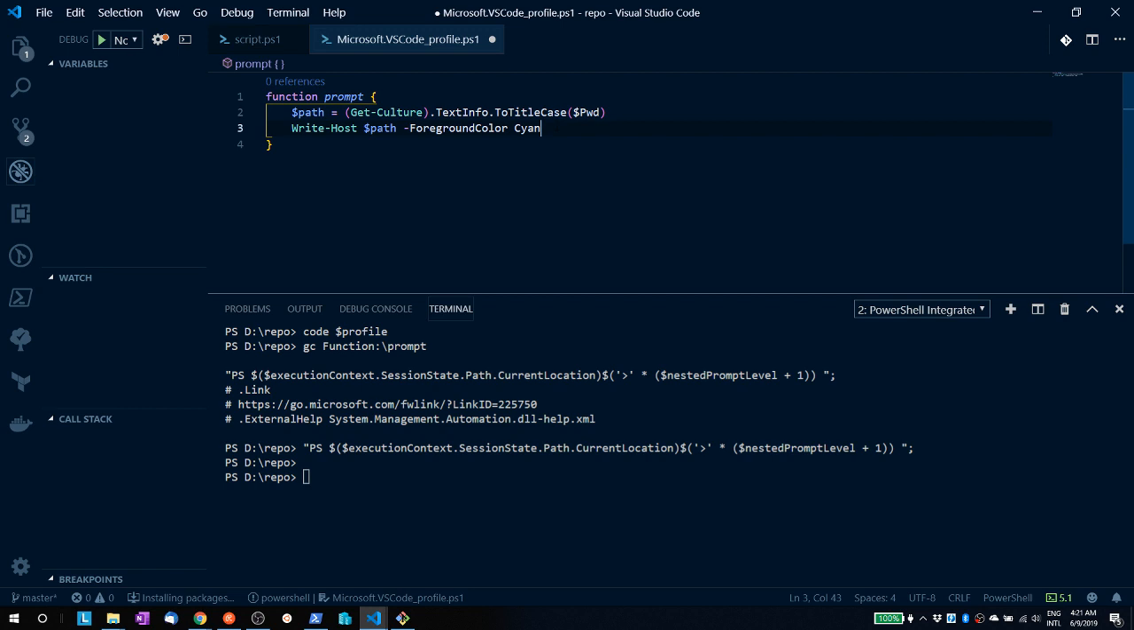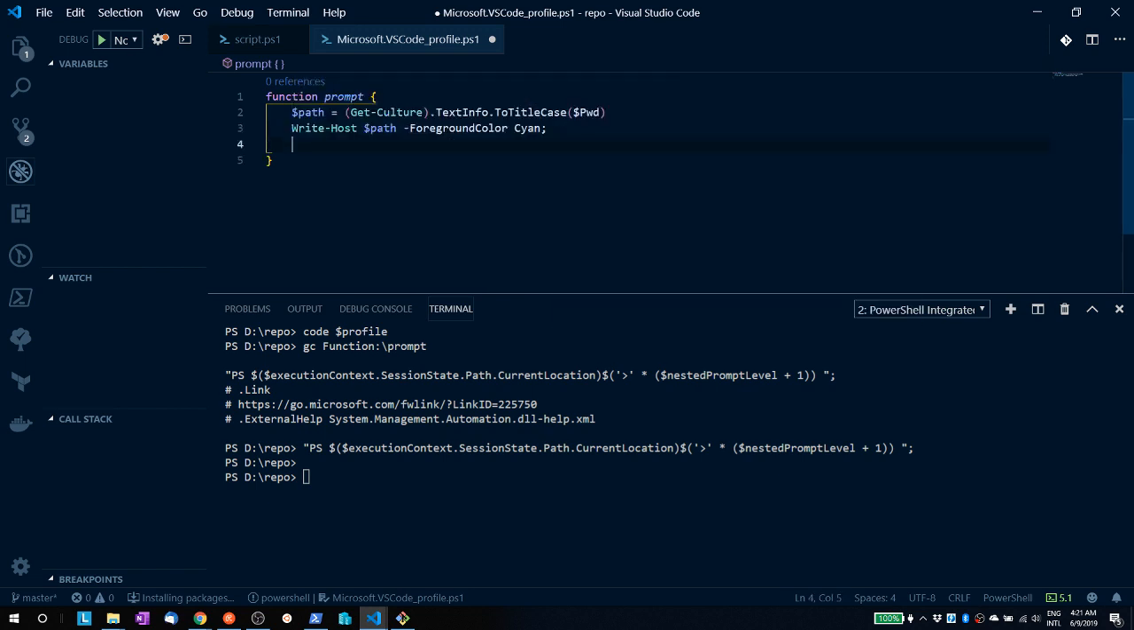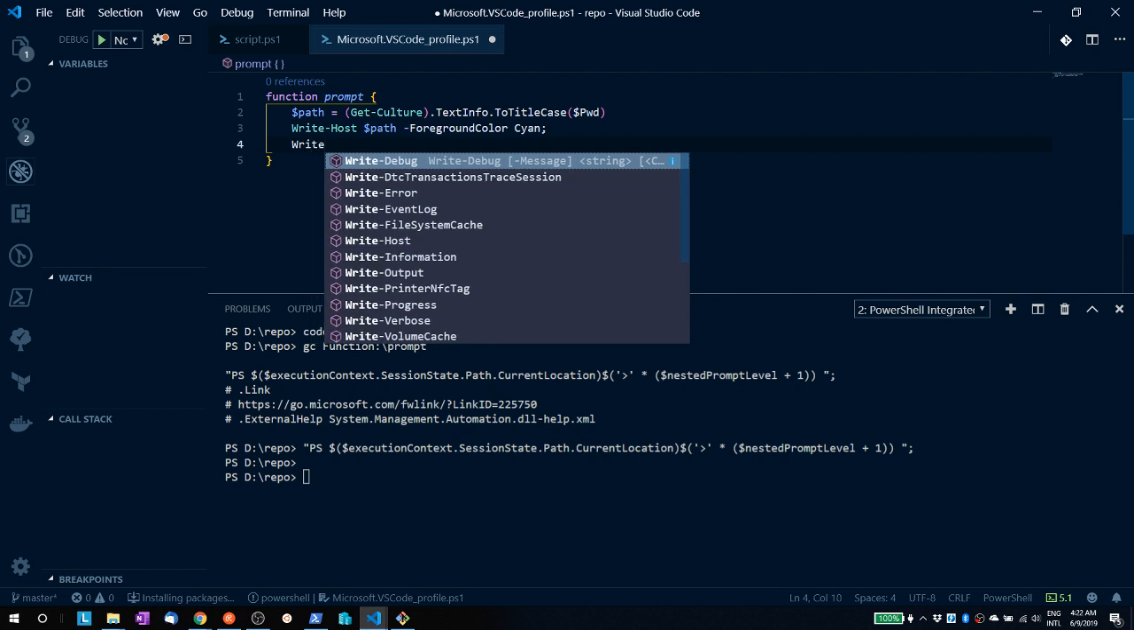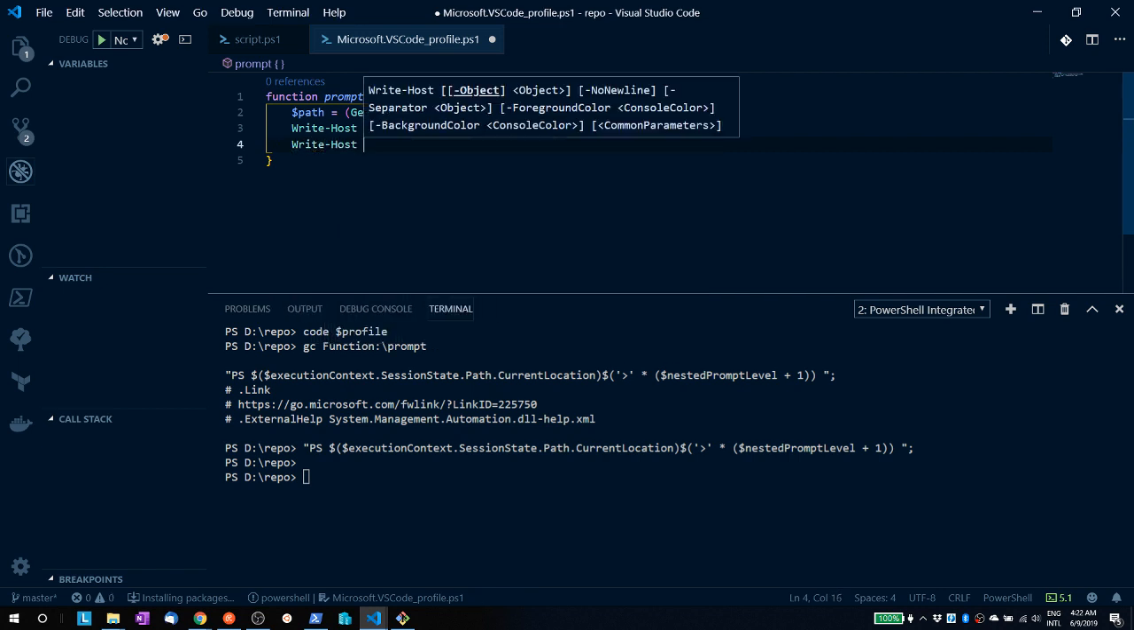What I'm doing here is basically I don't want this arrow sign after the name of the directory. I instead want it in the next line just below my present directory. So I'll just use another Write-Host here. I'll pass the arrow directory.